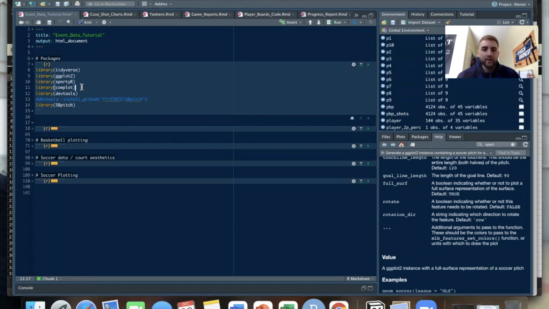CalPlot, which I will get to later. This allows us to take any plot and then put it on top of another background so we can ensure that the whole background is the same color. Dev tools to download the SB pitch library.